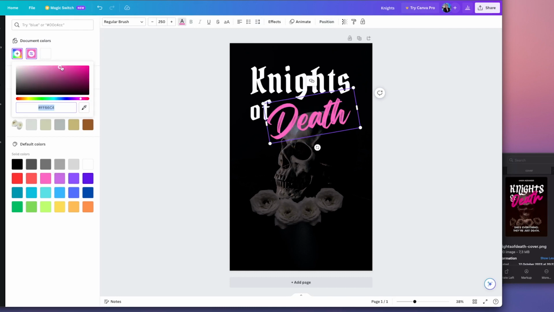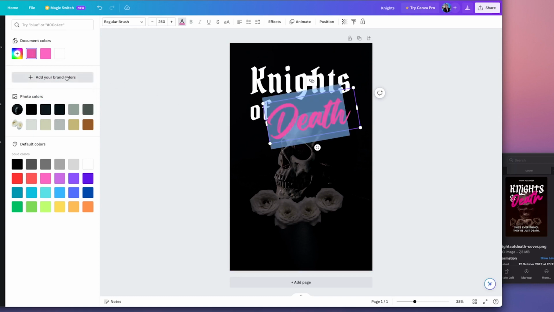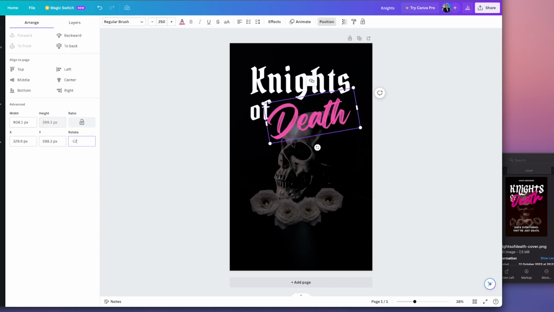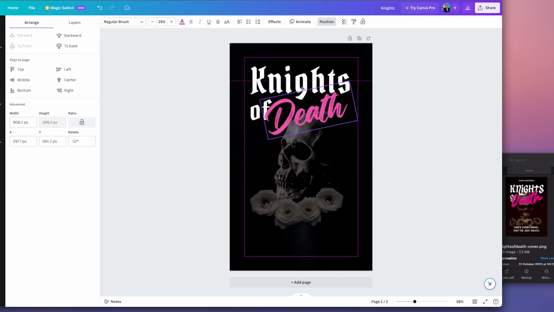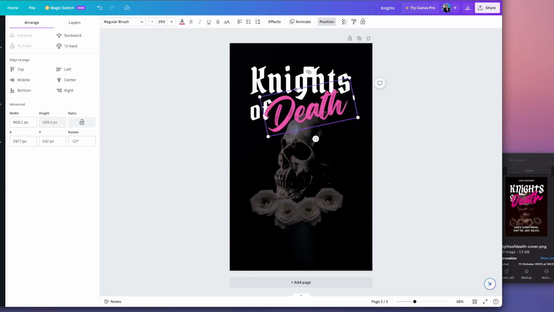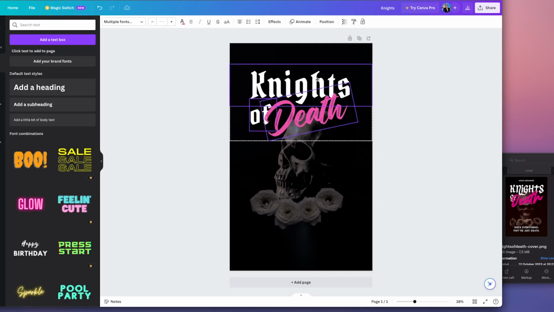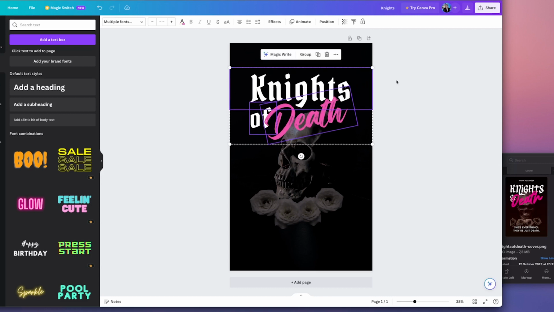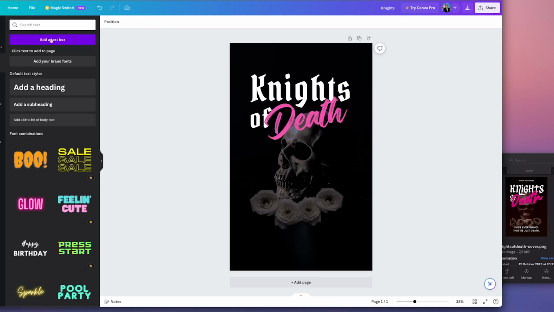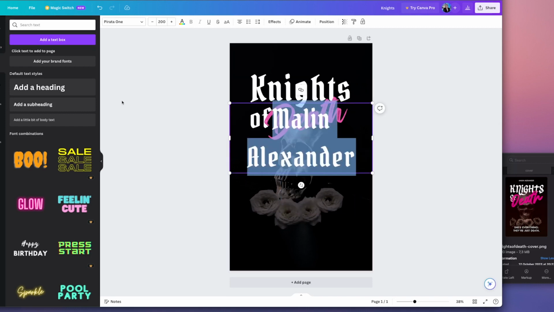Let me adjust it. This is more like my kind of Barbie pink. Cool. And I think the angle, I can change it a little bit more. So let's do minus 12. Yeah, that works for me. And I like that it overlaps my other letters a little bit. It's already looking really nice. So I'm gonna move everything down a tiny bit because I like that it's a little bit more on the skull.